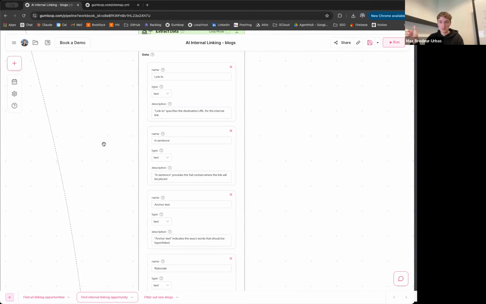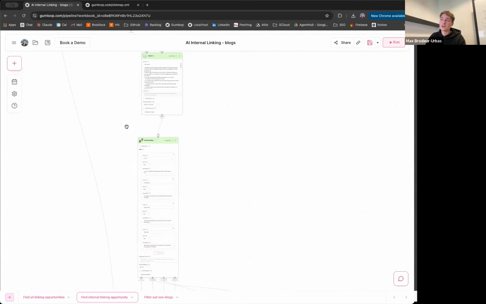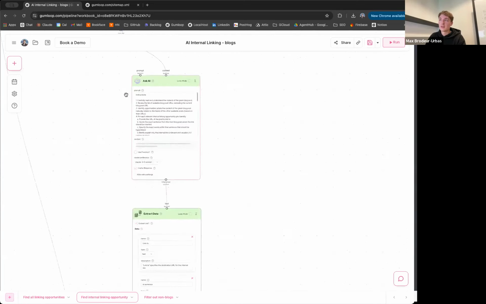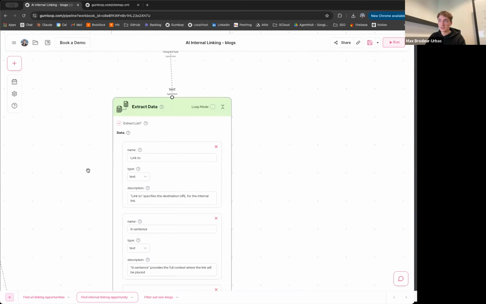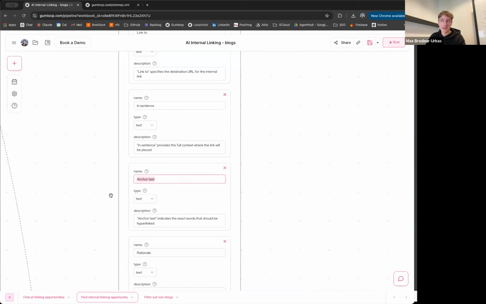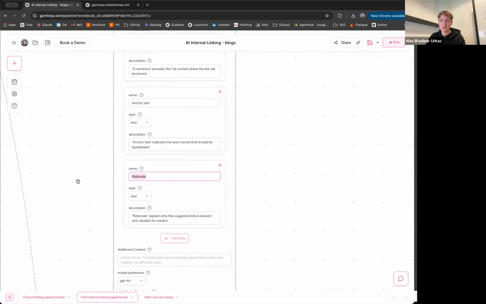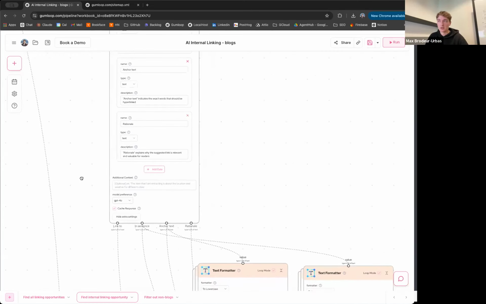We probably could, to be honest, just go straight to this data extraction step so that we get a list of values to link to, the sentence that they're being linked from, the anchor text, and the rationale. We could ask GPT-4o to do that in one shot, but we found that if you split it up into 2 tasks, one to do the thinking and one to structure the output, you get slightly higher quality output.